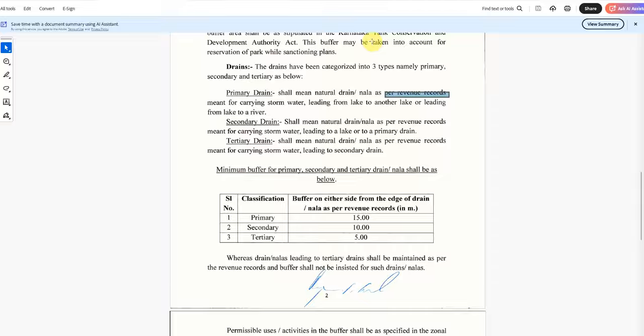Okay, in the last video, we saw that the Government of Karnataka has implemented a new amendment to the previous Rajakaluve buffer zones. So in this video, we are going to learn the classification of the Rajakaluve, and how you, as a home buyer, can identify what type of Rajakaluve it is, whether it is a primary drain, secondary drain, or tertiary drain.